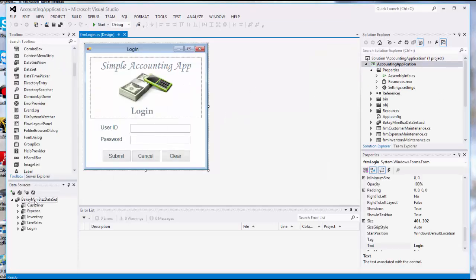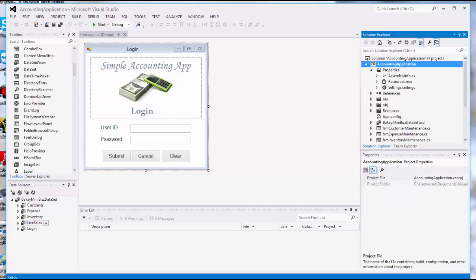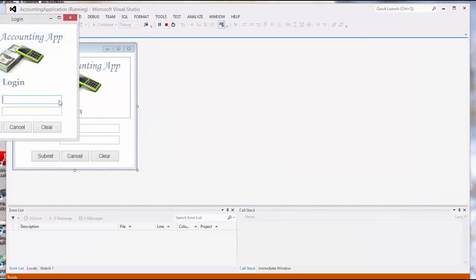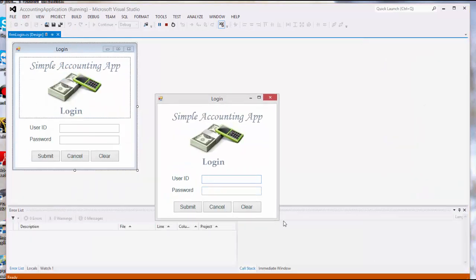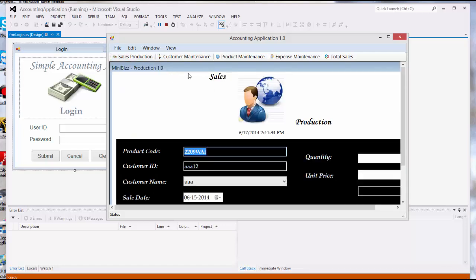Okay, so this is my data source. These are my column names. This data source is from the database, SQL database. And then these are my project files, my project folder. So let me run this quickly so you know it's working. Okay, so at least you can see this is working. So I don't want to waste too much time, so let me exit this.